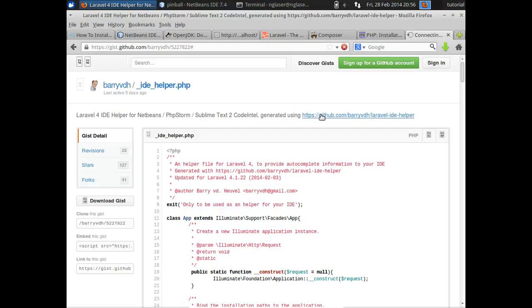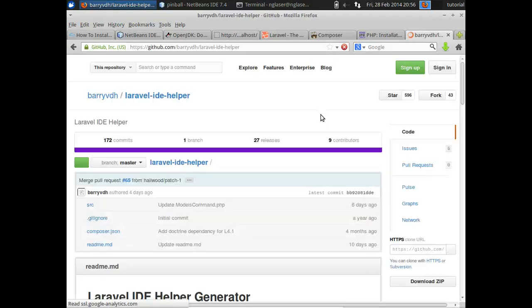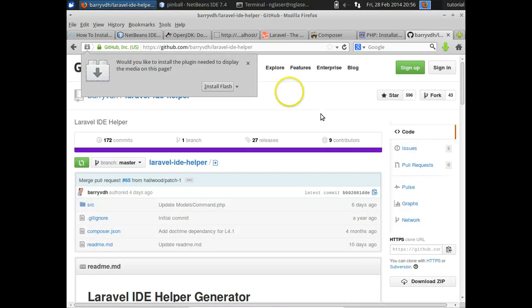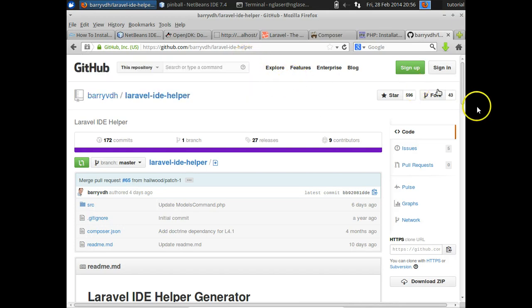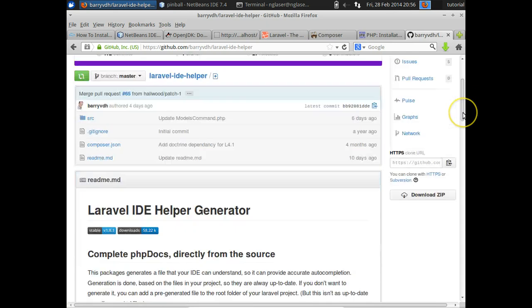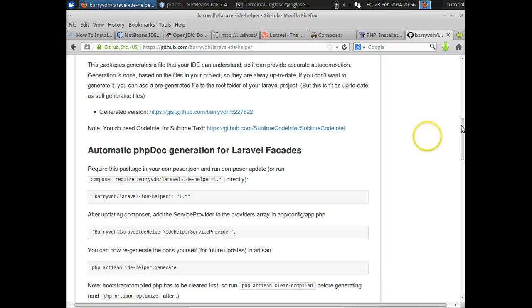So it's .github, and I'll write this site down too for you. And I don't care about Flash. Okay. We're going to scroll down a little bit, and we're going to copy this. This is our first thing that we're going to copy.